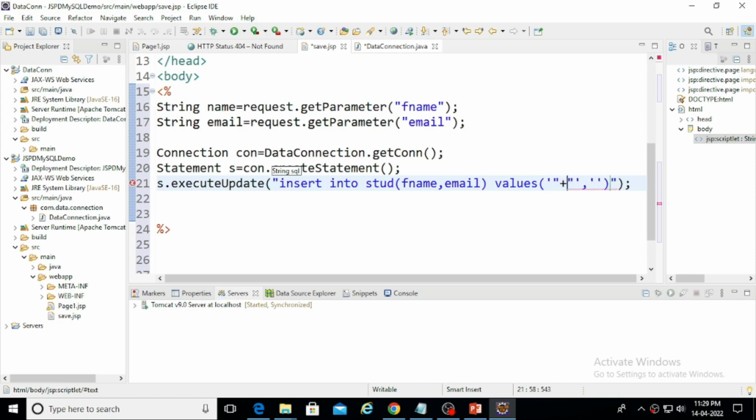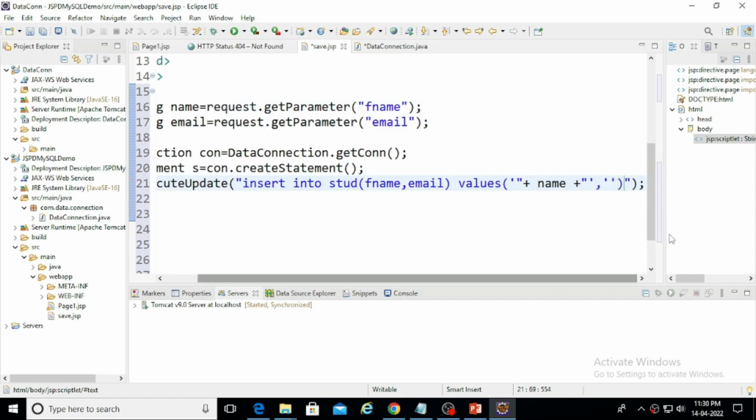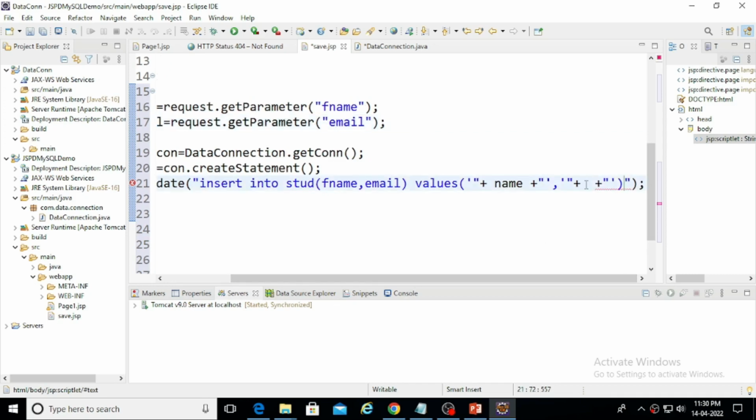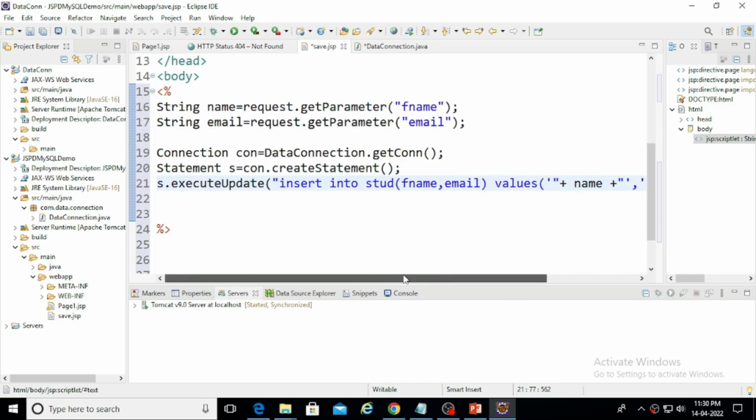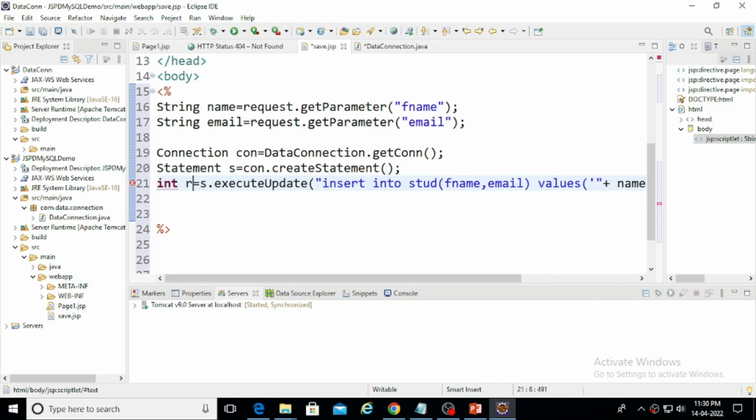We have created fname and email as columns in the table, and then you have to specify the values for these columns. Both of these values are varchar, so each value should be entered in single quotes. To concatenate the value of the name variable here, I am writing like this, and after that I am going to concatenate the value of the email variable with this query. So for that I am writing like this. Okay. So after that, that particular query will be executed. If the syntax of the query is correct, the query will be executed and will return the result.